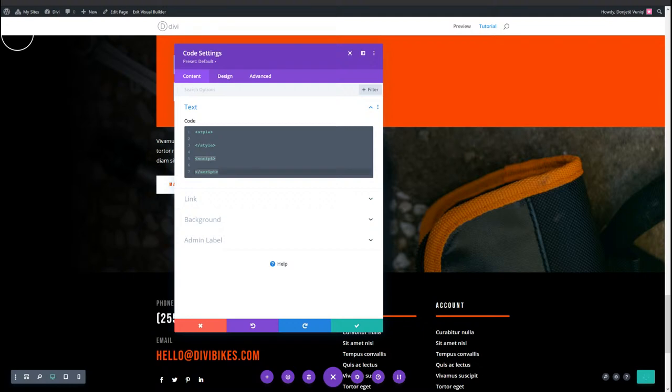All right, and we're going to start prepping our jQuery code by adding the following lines in between the script tags.